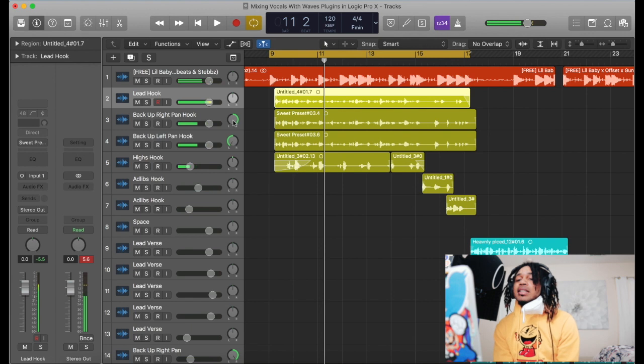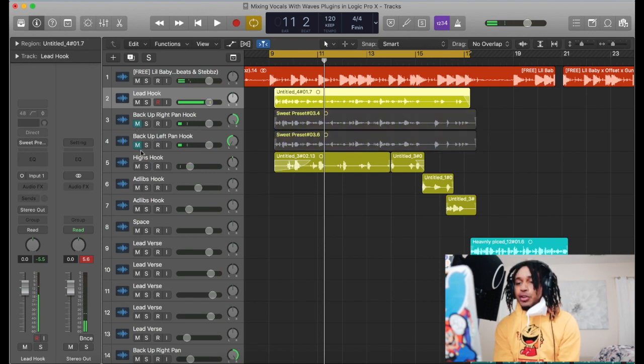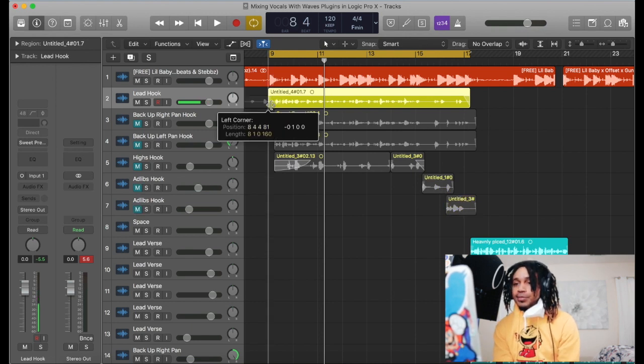So we can approach this a lot of different ways. What I want to work with first is the main vocal by itself. So we're just going to work with the lead, right?